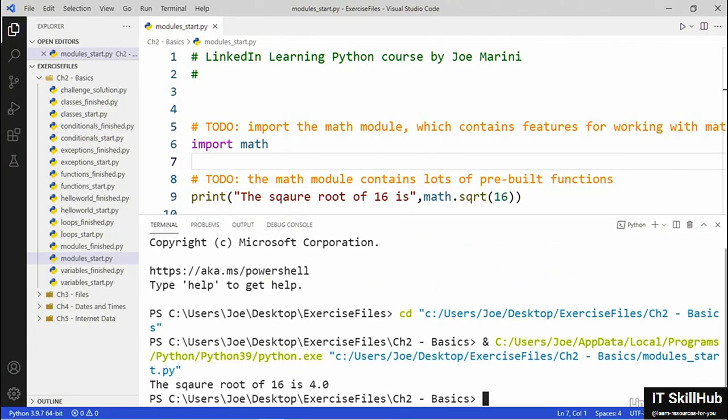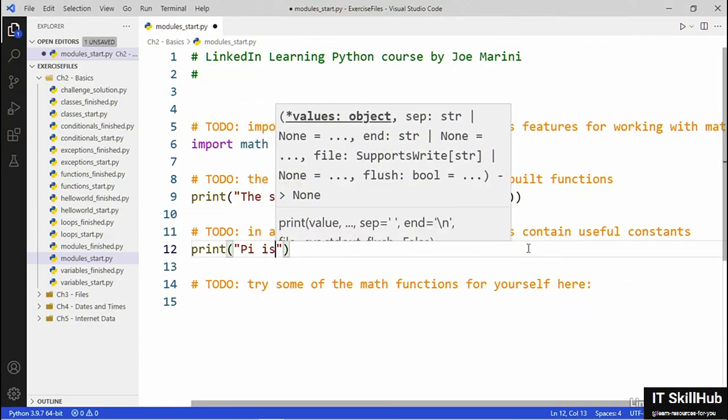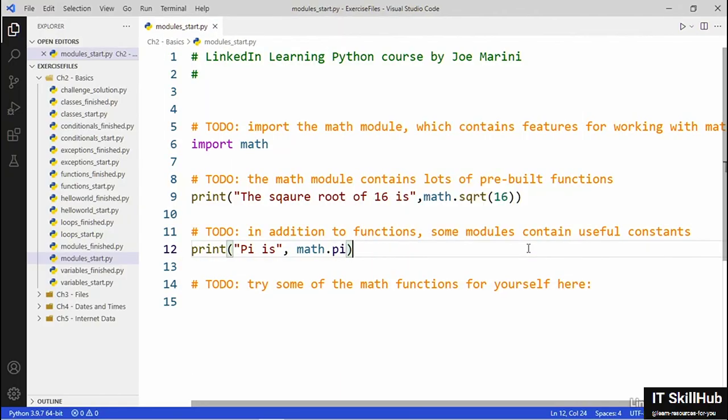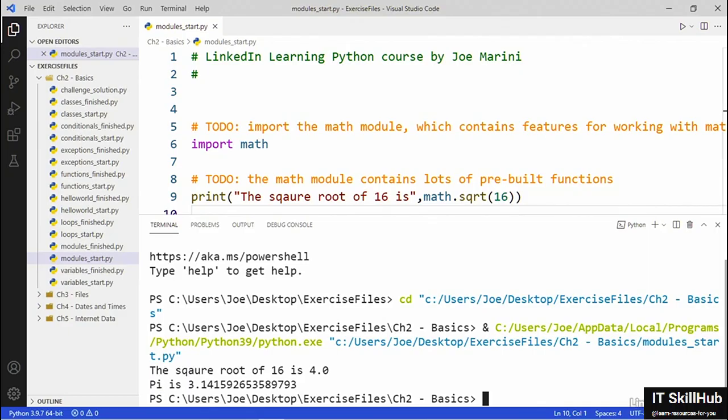The math module also contains some useful math constant values. Let's close this terminal. So for example, we can print the value of pi. And I'll print "pi is", math.pi. Right? So once again, let's run this. And sure enough, there's pi right there, 3.14159, and so on and so forth.